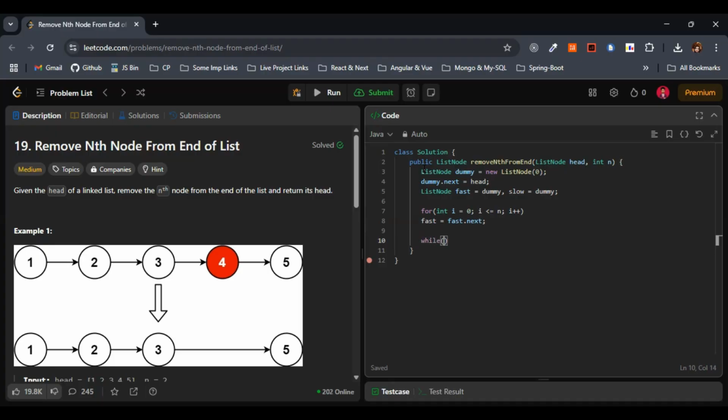So I'll just make use of a while condition. Fast shouldn't be equal to null at any cost. So I'll just make use of a while loop here, and fast not equal to null in this case. So here fast equals fast.next. This is fine. And slow equals, let me initialize this one to slow.next. This is fine.